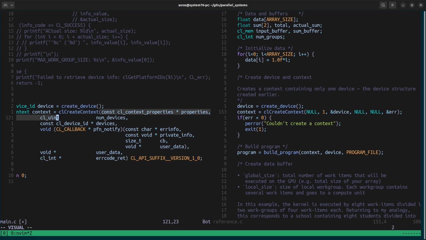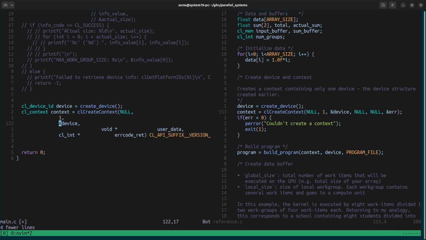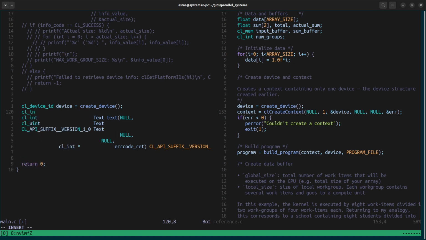So what do we do? Properties. We don't know what that is, so we're going to set it to null. Number of devices. We only have one device. Device IDs. Okay, we do have that. That's just device. Some kind of callback. That one. Callback. Let's get rid of that. That's also null. User data. We don't know what that is. We're going to put it to null. Error code. So maybe we do want to get an error.